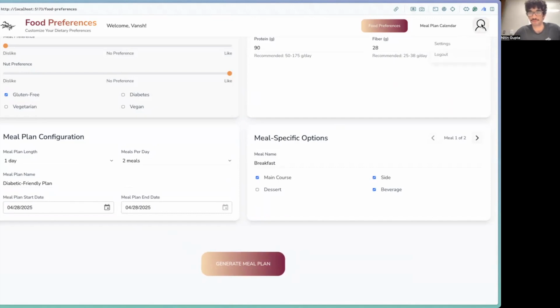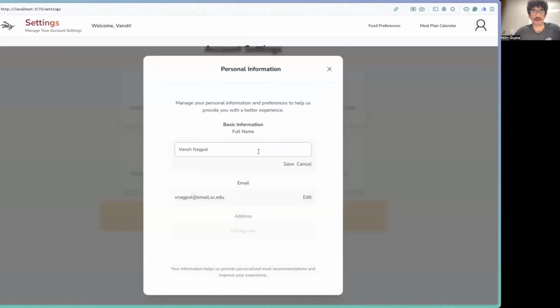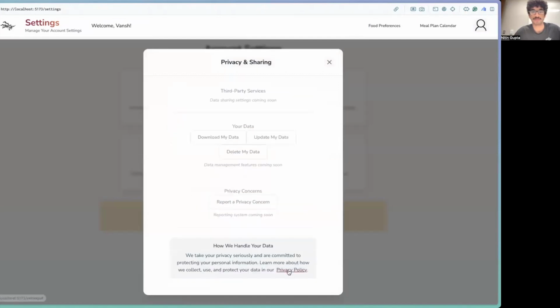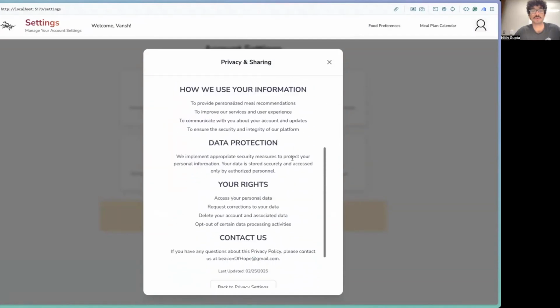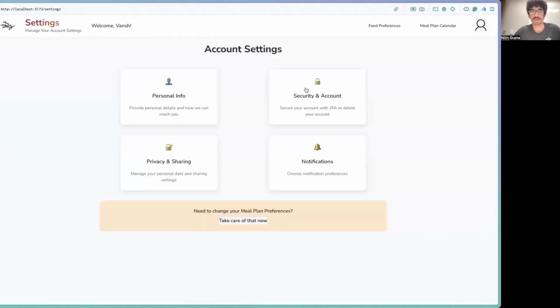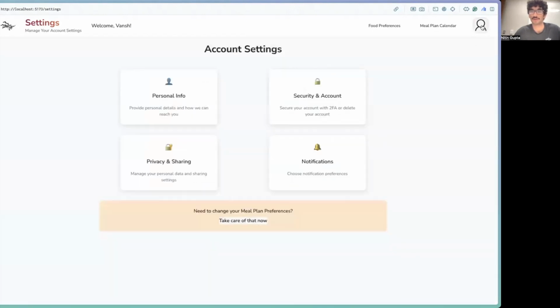So here, I'm going to now demo the settings page. Right here, if you want to go back to food preferences, you can click here, or you can click here for the same functionality. Here in personal info, you can edit your name and your email as you want to. Here we have some more information about our privacy policy. You can read about what data we collect about you, as well as where to reach us if you would like to contact the development team. We have a delete account feature. And yes, that is all for the settings page.